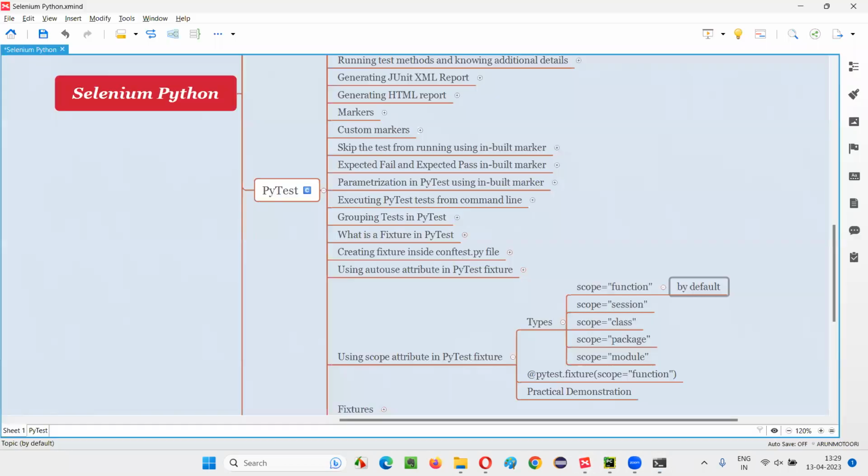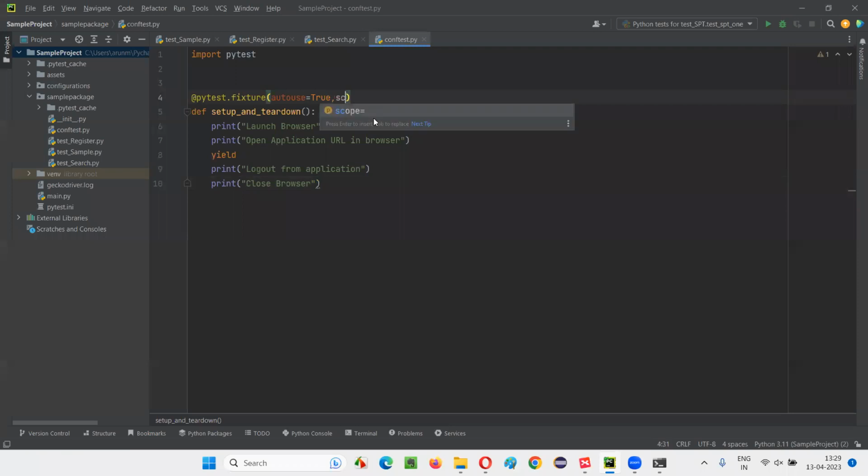Now I'll explain the second one, that is scope equal to session. In place of scope equal to function, or by default, whatever, if you don't specify, both are scope equal to function only. Now if I specify scope equal to session, what will happen here? I'll simply say scope equal to session.